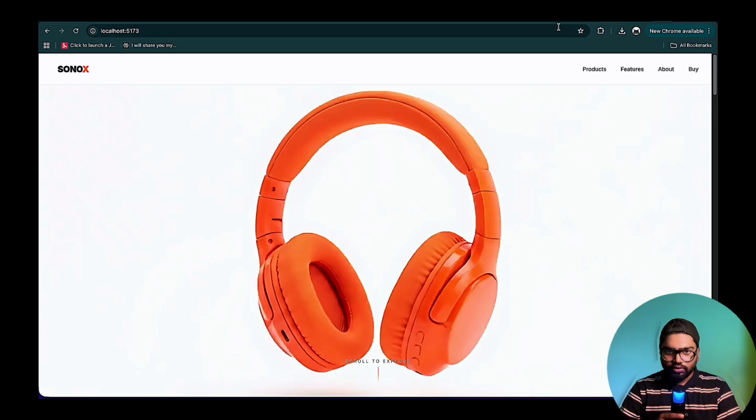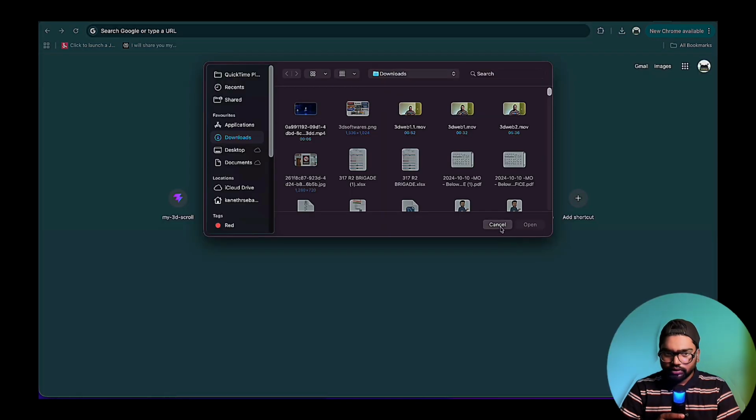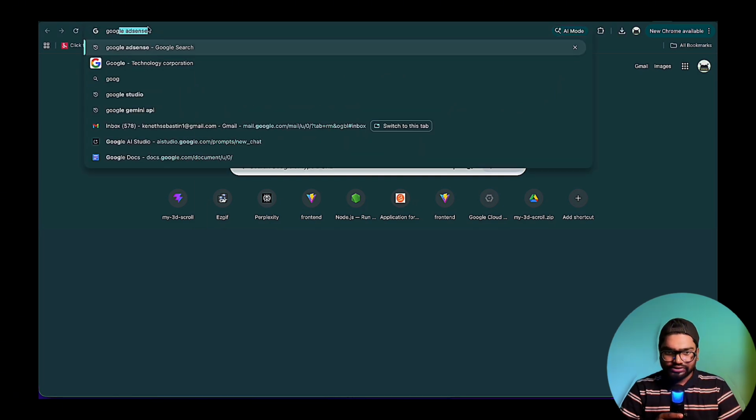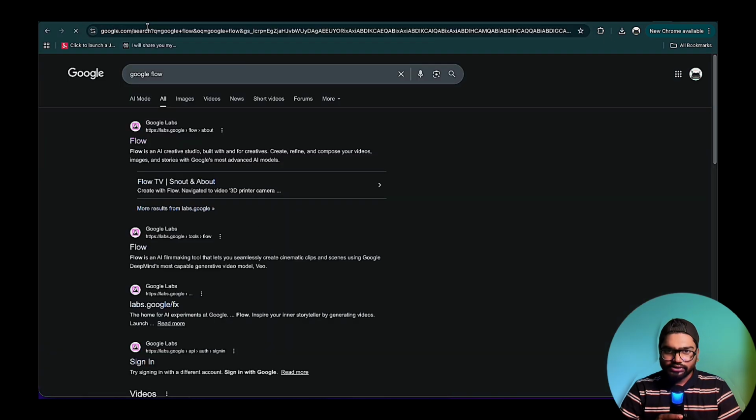Now let's talk about how to replace it with your own animation. Go to Google Flow, or you can use Kling AI, Runway or Sora, whatever you have access to. But if you go with Google Flow, it's free. It can generate 2 to 3 videos.